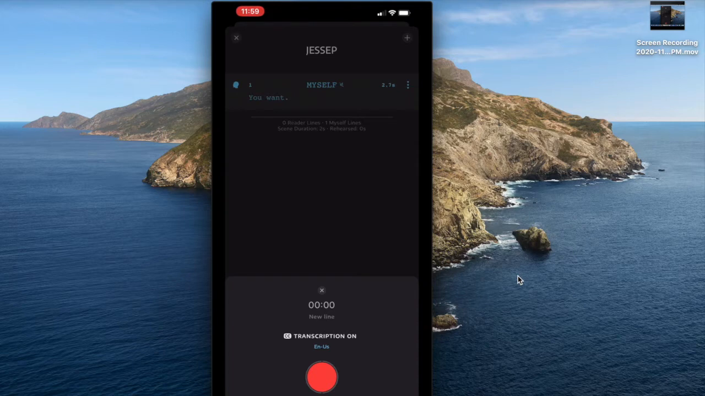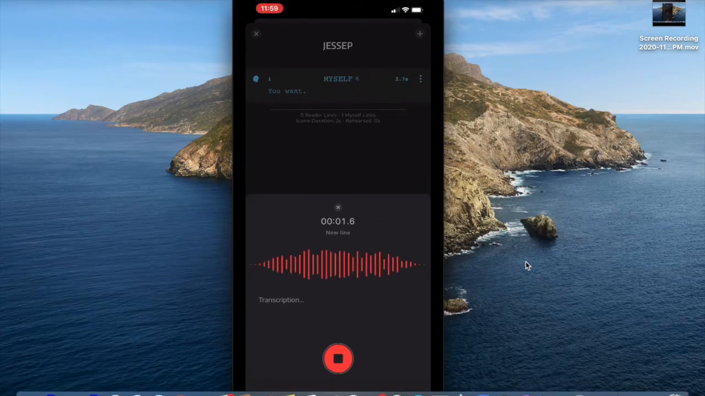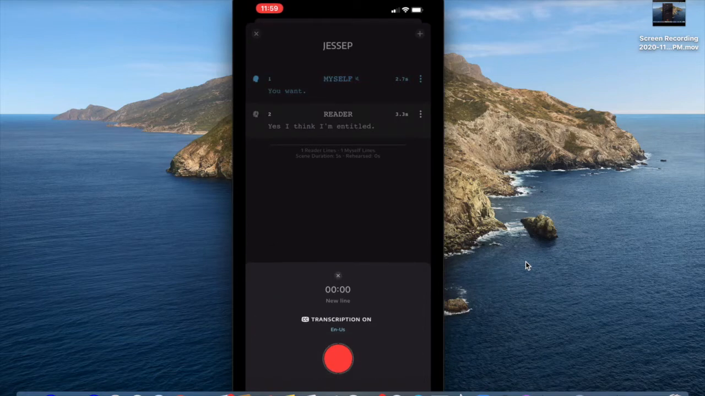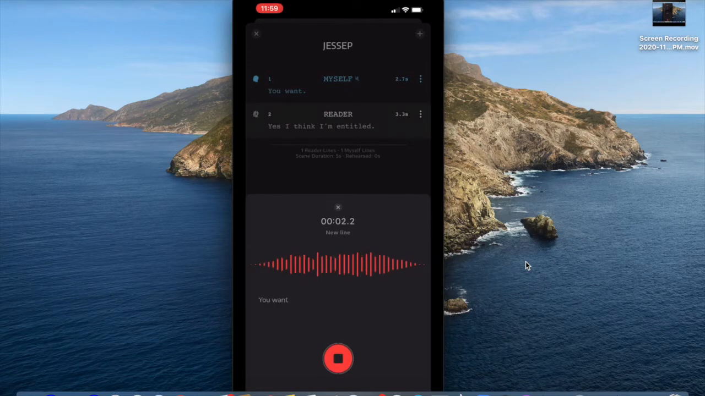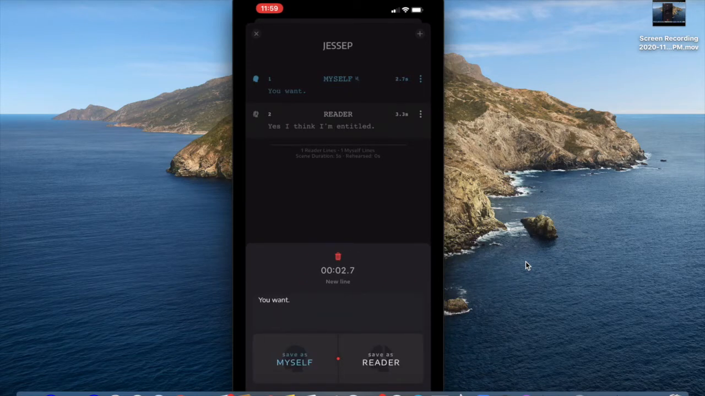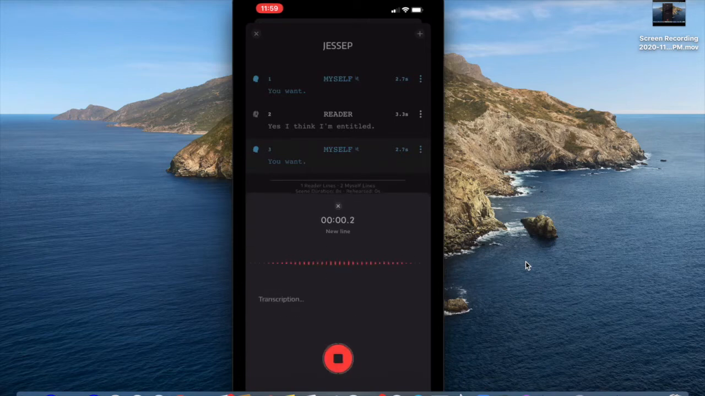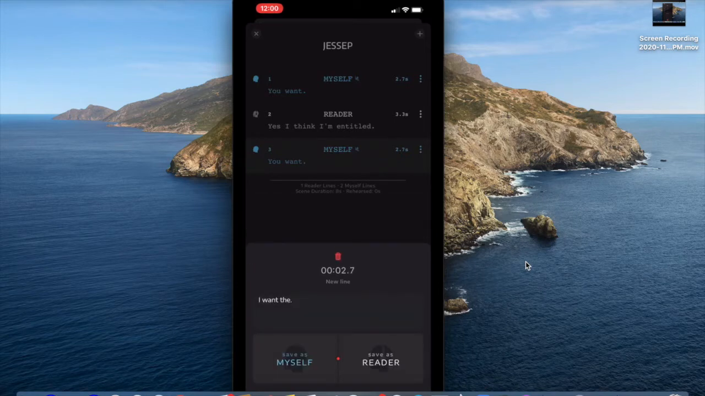Next line. Yes, I think I'm entitled. Okay, that was Kathy's line, so we're going to save that as reader. Next line. You want answers? Save as myself. Next line. I want the truth. Save as reader.